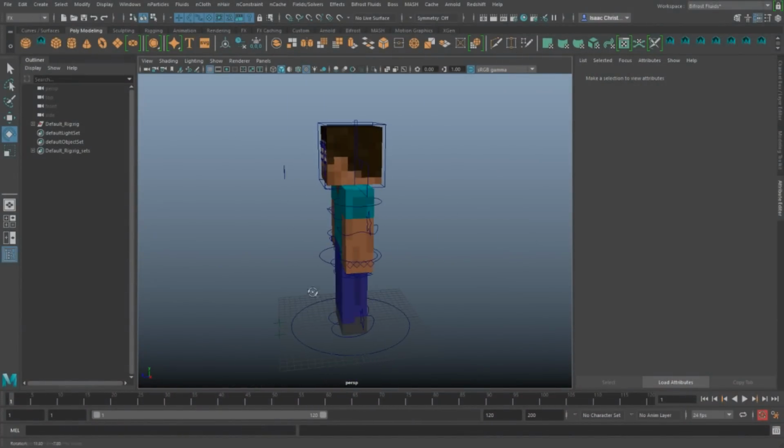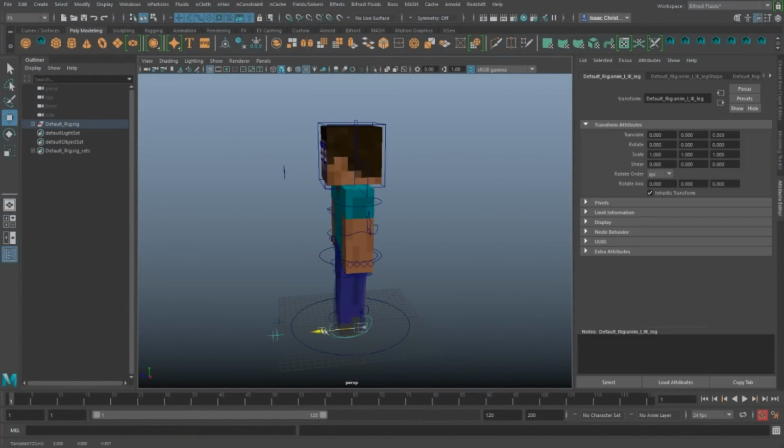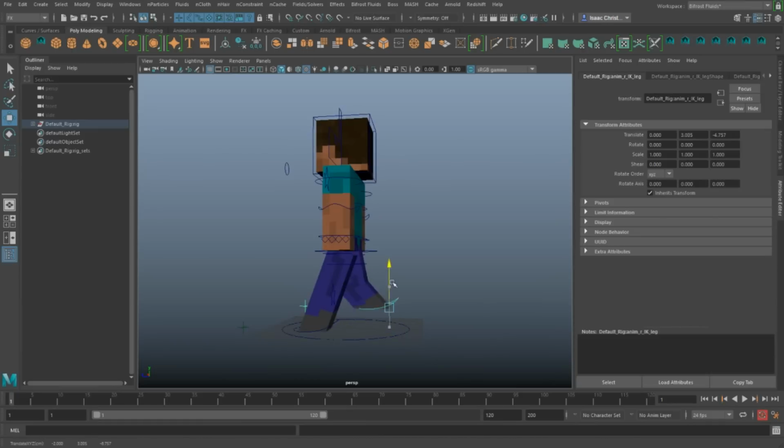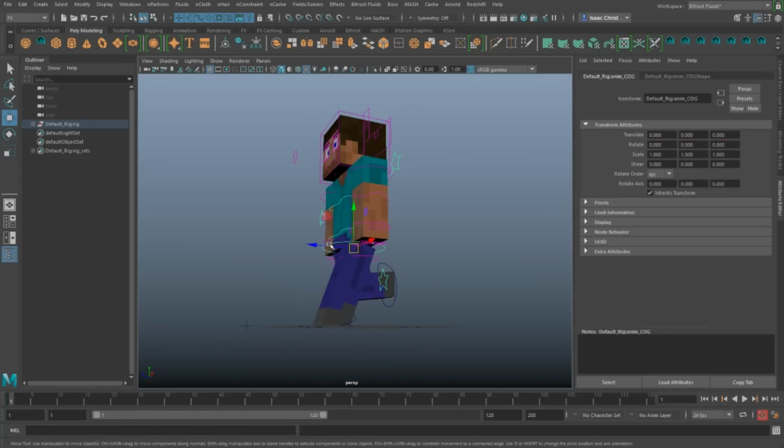So you're of course going to want to start by spreading out the legs a bit, so he can get a nice movement going. Maybe this one on the back, you want to raise it up a little bit. Just get in a good position. Keyframe these, and you can keyframe this as well.